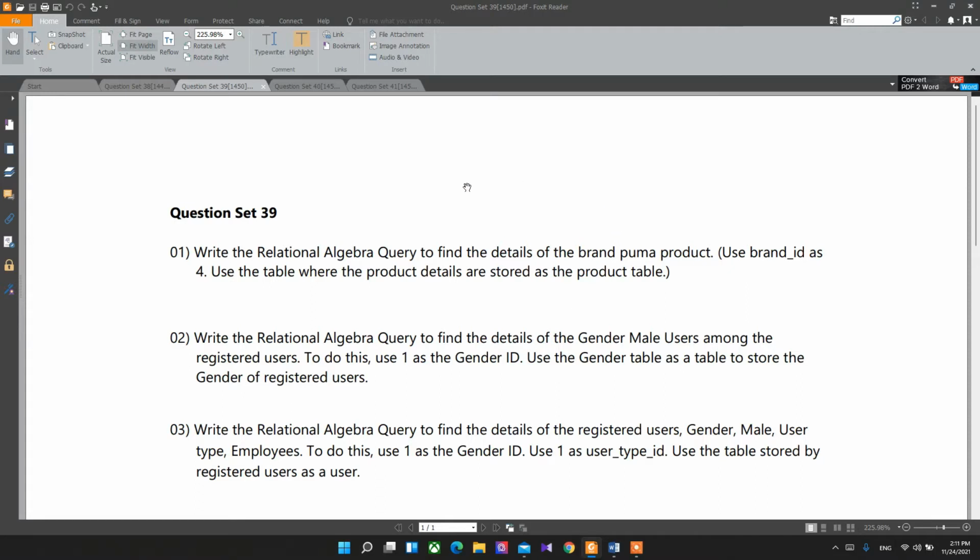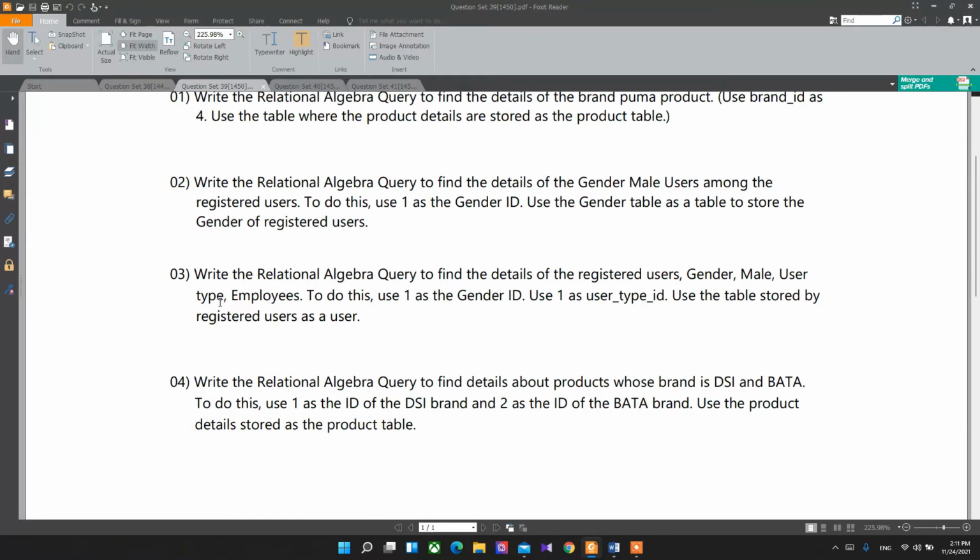these are the questions. So first one, we have to write a relational algebra query to find the details of the brand Puma products, and we have to use these details. And second one, write the relational algebra query to find the details of the gender male user among the registered users. And to do this, we have to use those details IDs. And for the third one, write the relational algebra query to find the details of the registered users, gender male, user type employee. To do this, we have to use those details in here as well.